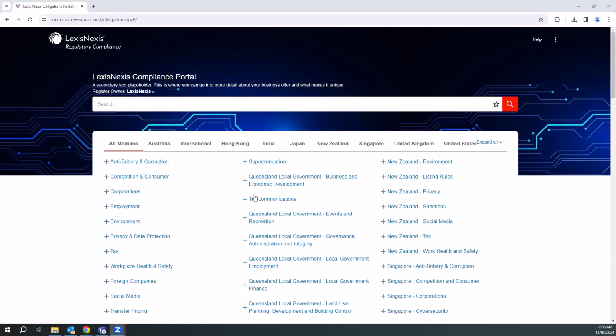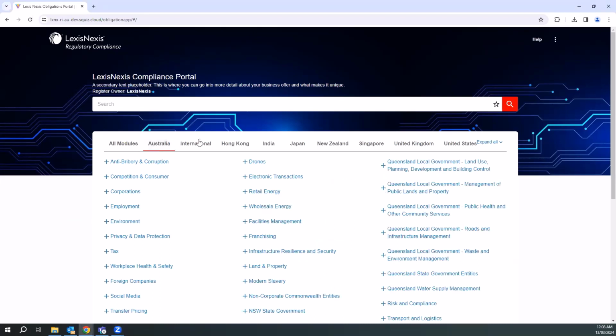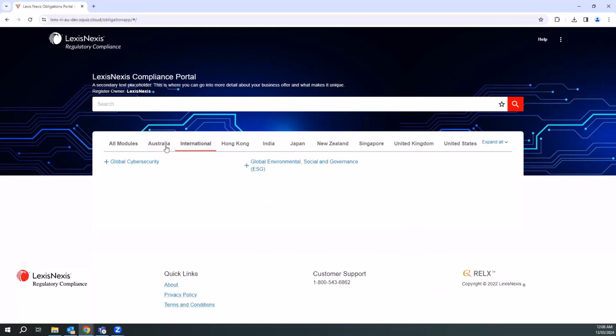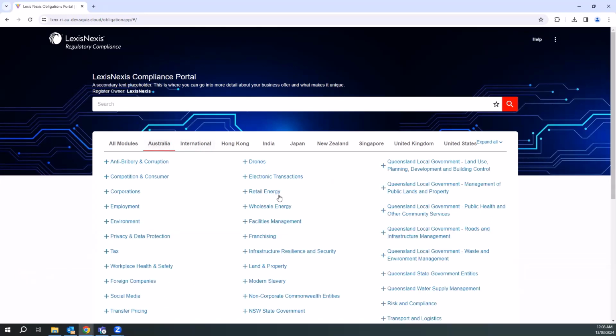You'll see here upon logging in, you'll get all your modules grouped by country, arranged in alphabetical order. It is here that your customer journey begins. So you can either search or drill down by module. For example, let us start our workflow by searching.